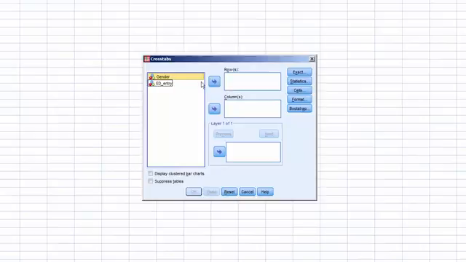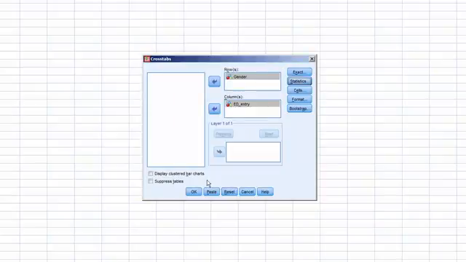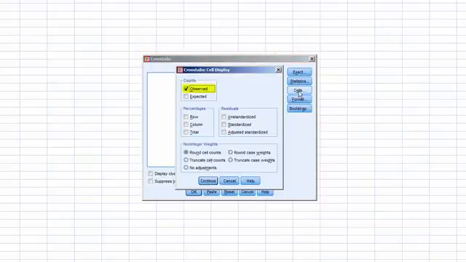Move gender to rows and ED entry to columns. Click on Statistics, select chi-squared, and click Continue. Next, click on Cells. We'll be using the default, Observed, which will render the actual counts in each cell.